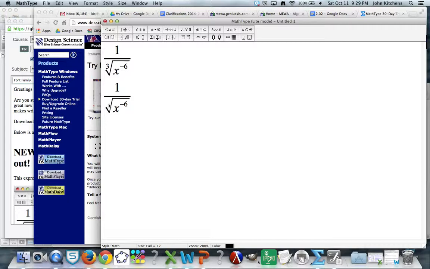And over here, actually, I used the wrong radical. So let me back up. Let's do the radical that allows me to put a different index on there. There we go. And let's put that index of a 3. The x goes back. Let's put that exponent back in of -6. And voila, there we go. Now all I have to do is click to the right, and it got me out there. I can do a return, and now I'm going to solve this problem.